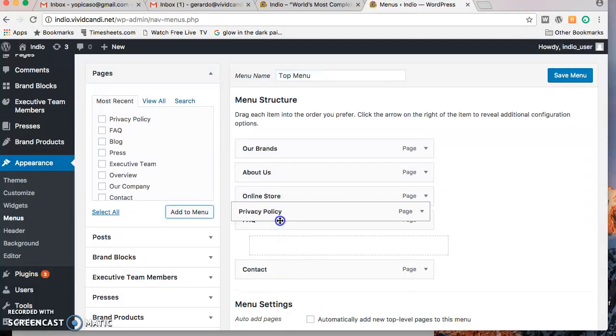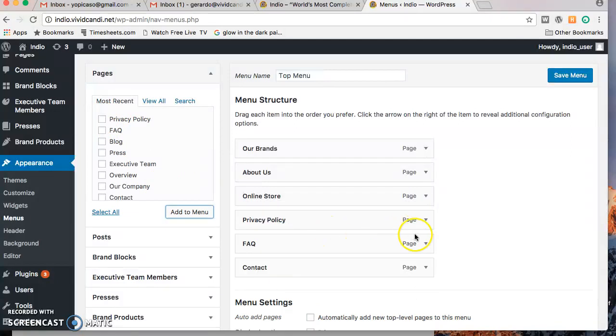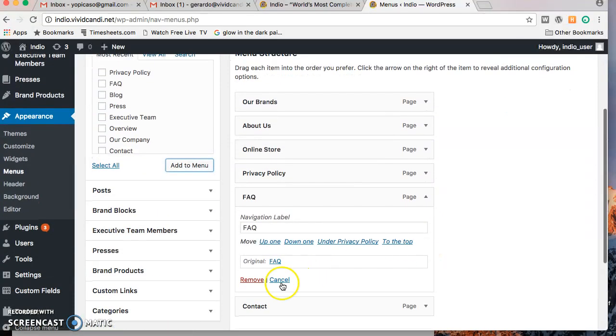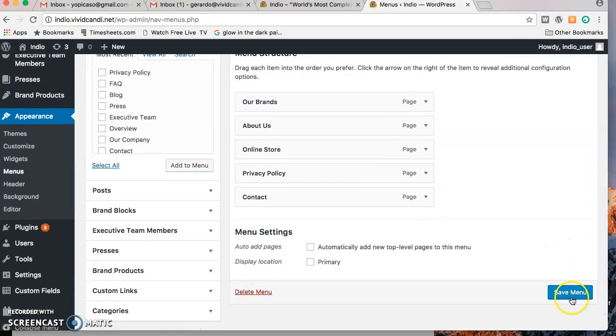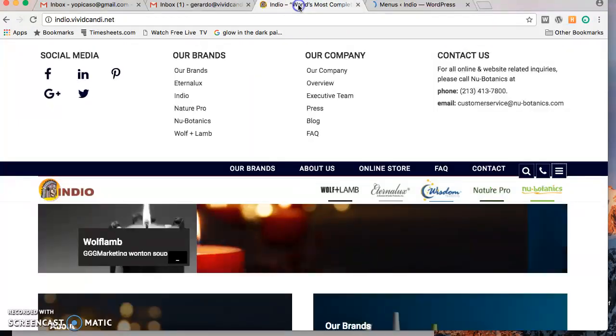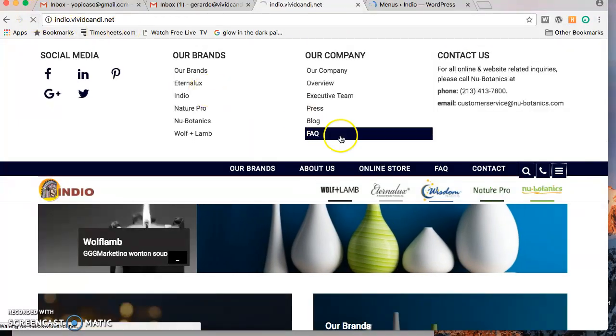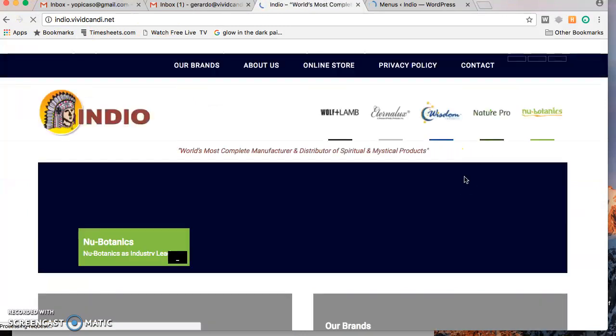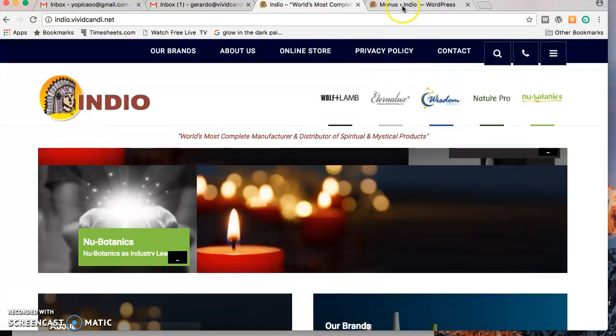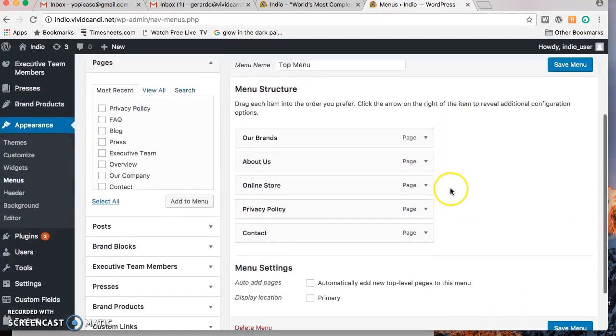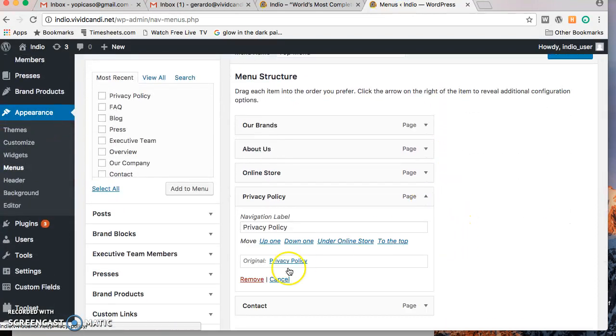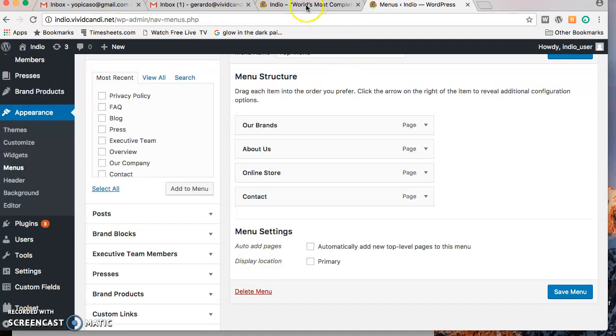I can drag it on top of the FAQs right there. I'm actually just going to remove the FAQs because now it's gonna use too much space. When I'm done, click save, and now that page will be on the main navigation right here. Once I refresh, there is privacy policy. You don't want that. It was just a test, so I'm just going to remove that because it's using too much space. And again, that's how you do it.